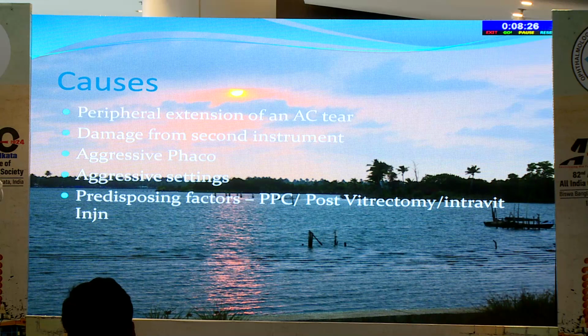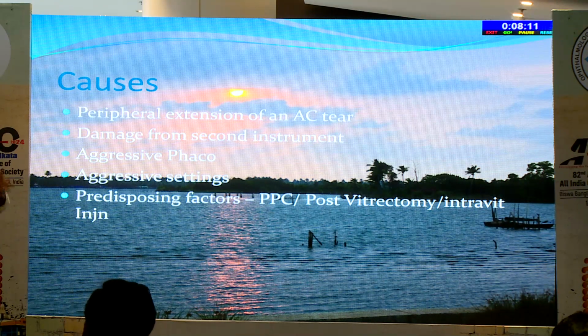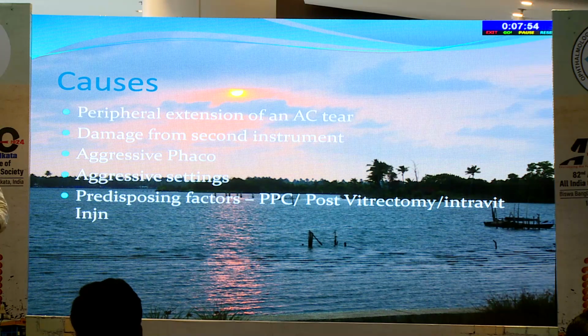As you know, the circular and continuous nature of the rhexis is what gives it all its strength. Damage from a second instrument, especially a chopper, can chop the rhexis margin. This can cause posterior extension, a wraparound tear of the rhexis. Aggressive phaco, like going too peripherally, pushing the nucleus, and so on. Aggressive settings inappropriate for the kind of cataract you are dealing with, using very high parameters in a soft cataract, or even very low parameters in a hard cataract.